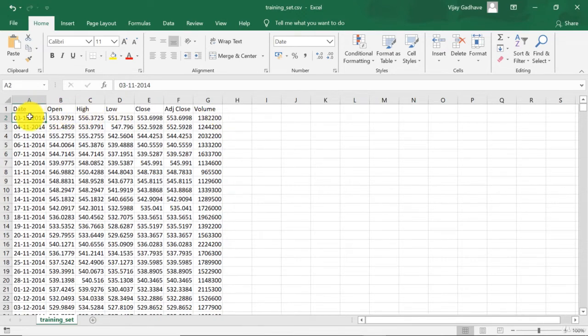First column is date. Second column is open stock price of that day. Then the highest stock price of that day. Then the lowest stock price. And this is the closing stock price. And after that adjacent close. And at the end volume. So there are total 7 columns in this dataset.